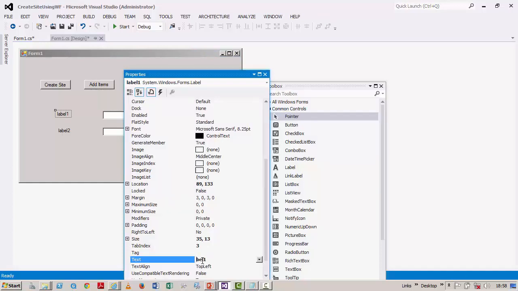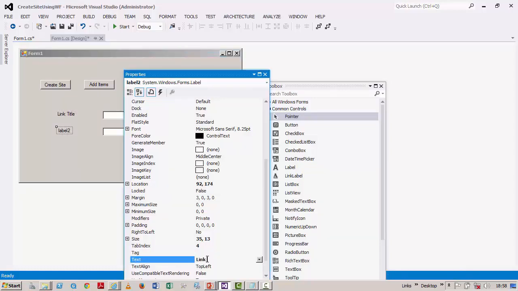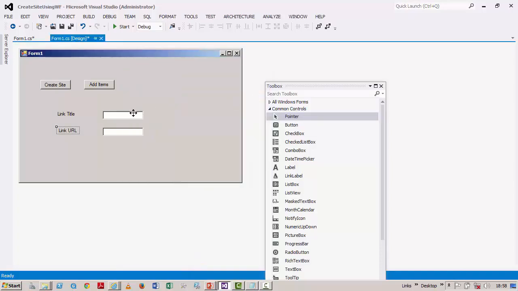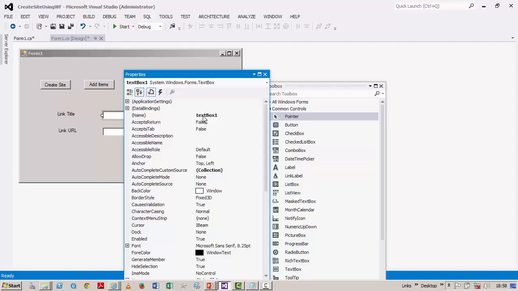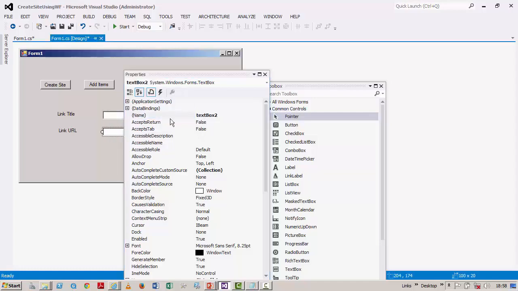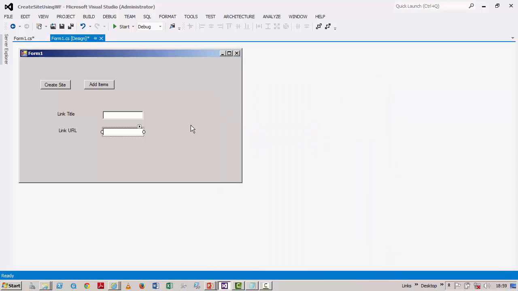The first one can be a link title, and this one we will call the link URL. So that is how we have a very simple user interface here. Also for the text boxes, I'll be giving some proper names, something like link title. And for the second text box, we will give the name as link URL. So what's my overall plan for this demonstration?